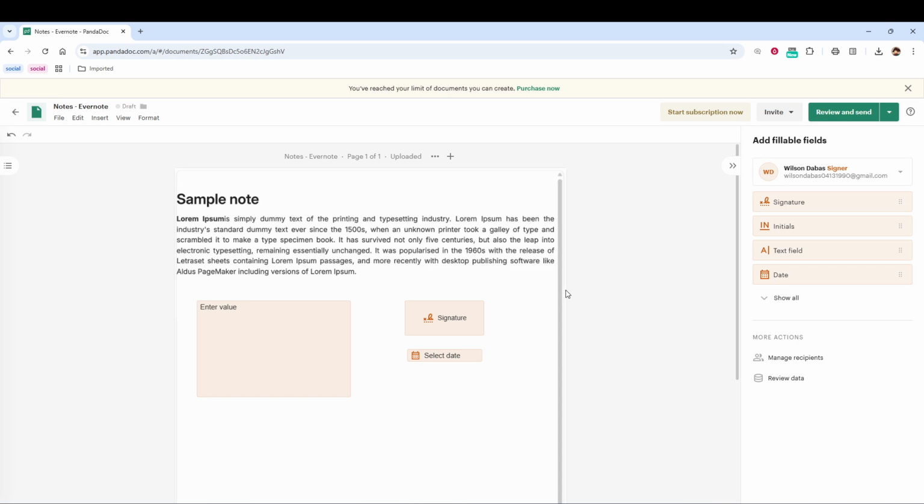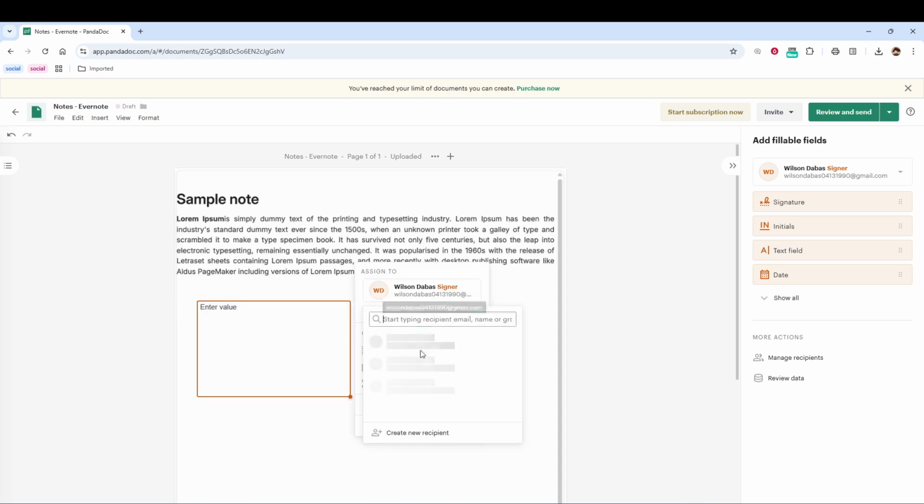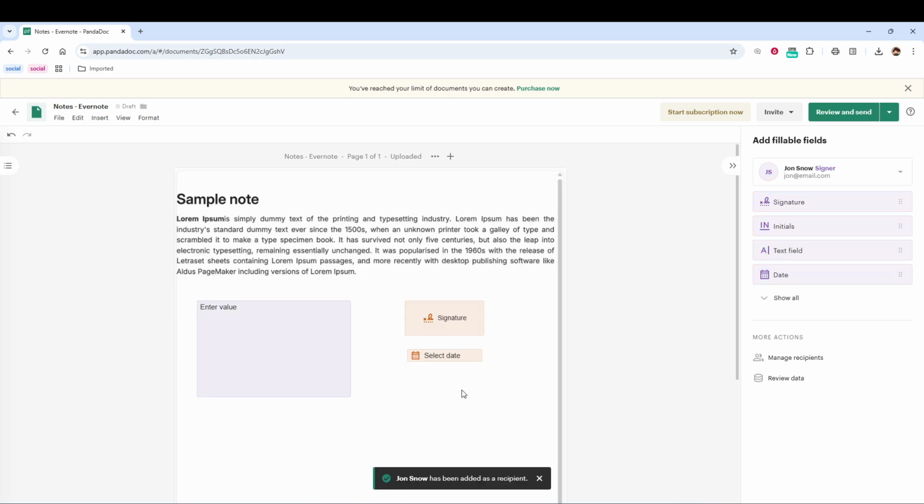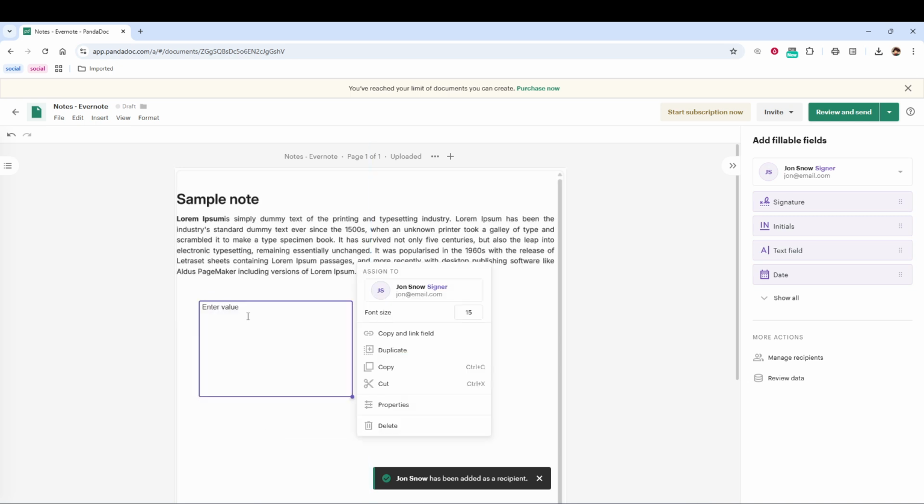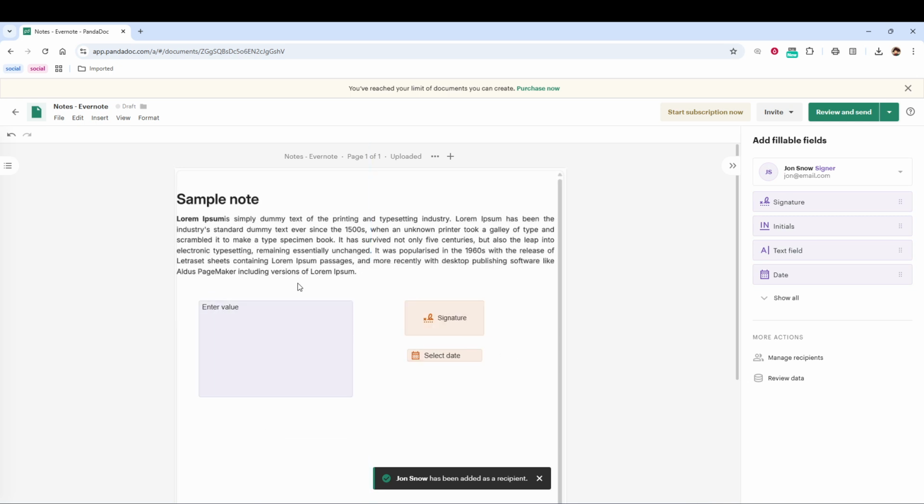After the fields are in place, click on each one and assign it to the correct recipient. A small drop-down will appear when you select a field. Choose the right recipient so Pandadoc knows who is responsible for signing or filling out that field. This step is crucial. If a field is unassigned or assigned to the wrong person, it can cause delays or confusion during signing. When everything is set, you're ready to send the contract.